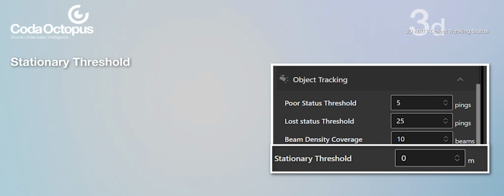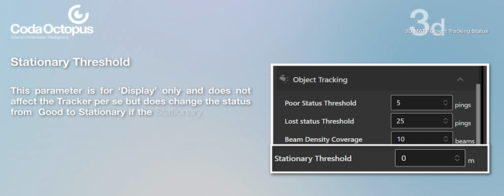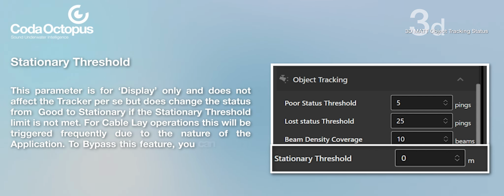Stationary threshold. This parameter is for display only and does not affect the tracker per se, but does change the status from good to stationary if the stationary threshold limit is not met. For cable lay operations, this will be triggered frequently due to the nature of the application. To bypass this feature, you can set the value to 0.